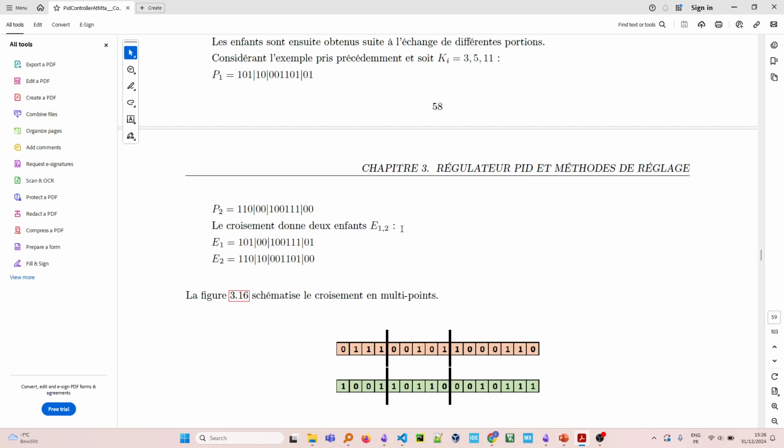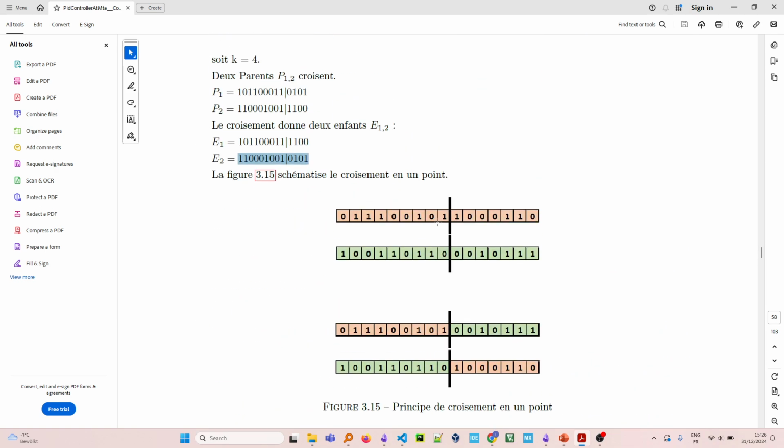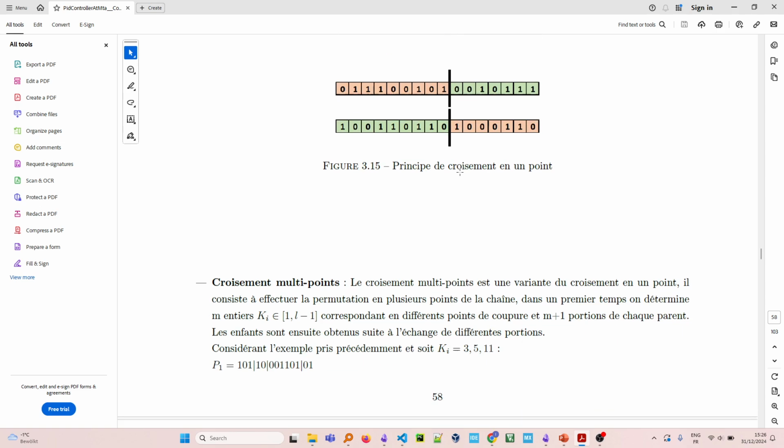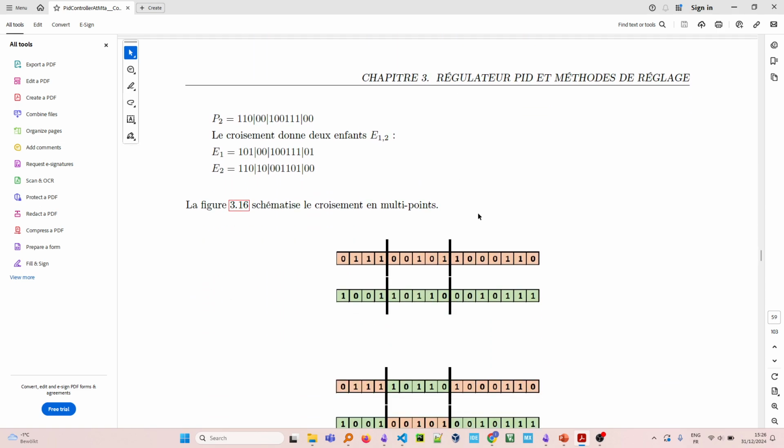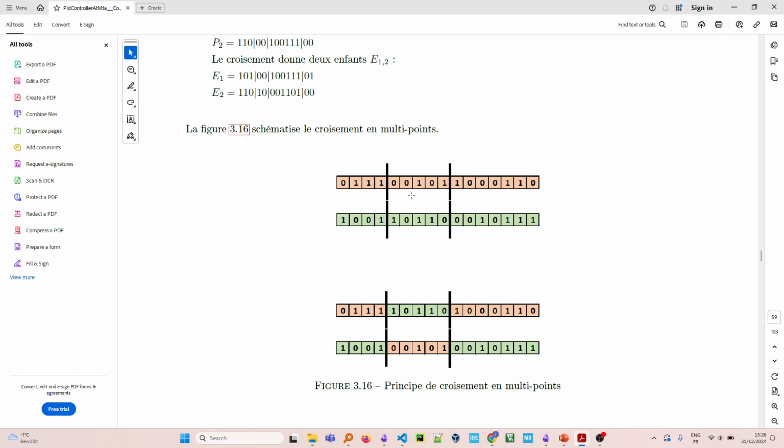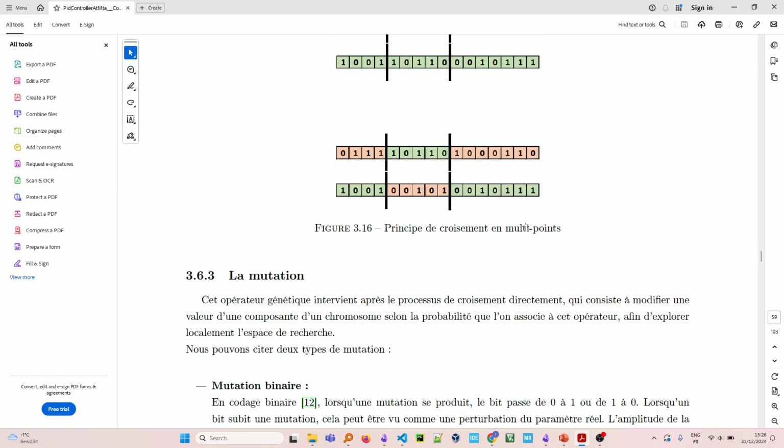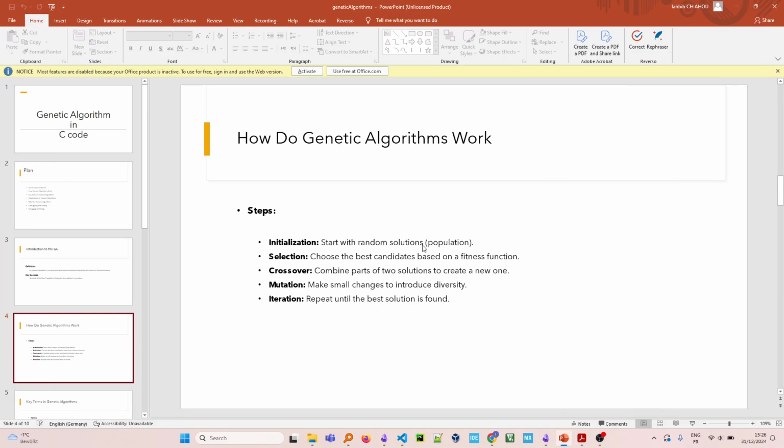This is a one-point crossover, and there is also multiple-point crossover. For example, the figure in the middle changes the bits between parent number 1 and parent number 2. As for the mutation, it's like avoiding duplication. The mutation makes small changes to introduce diversity, to make sure that the solutions are different, and the iteration repeats until the best solution is found.